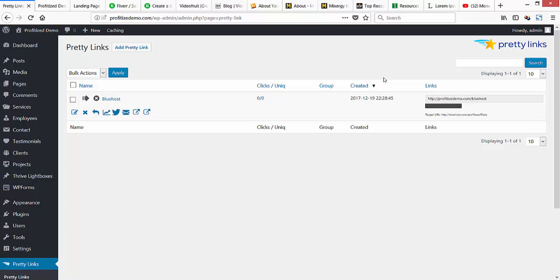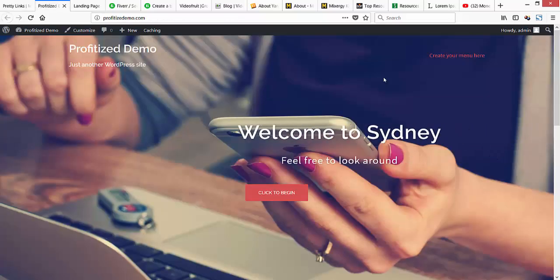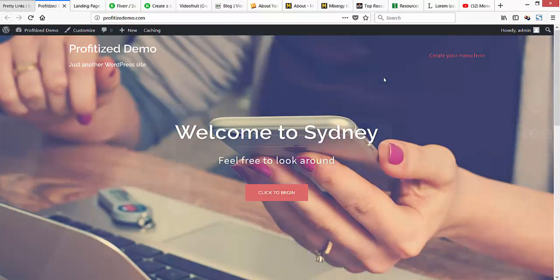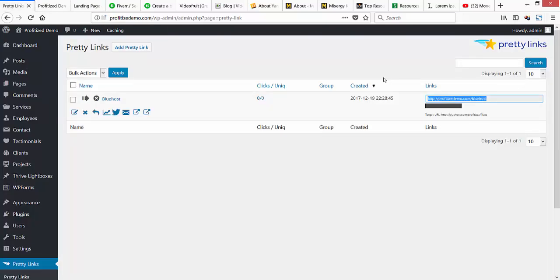So I like to do the Pretty Links because it just makes it a lot easier to keep track. Now whenever I want to, I can use profitizedemo.com/Bluehost, and it's going to go to my affiliate link. So every single time in one of your posts when you're promoting products, right? I don't have the post set up, but every single time you're promoting, you always know it's just yourdomain.com/whatever the affiliate link is, right? Bluehost, Aweber, what have you. Okay, so that's the first thing I wanted to mention before this wrap up section.